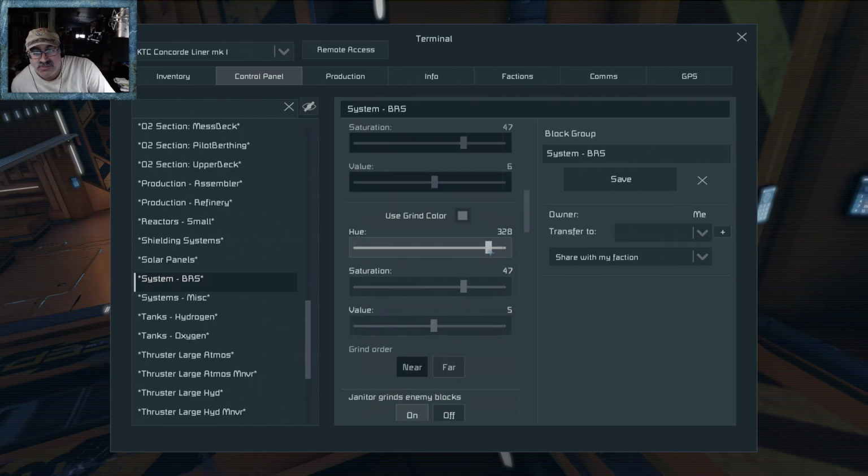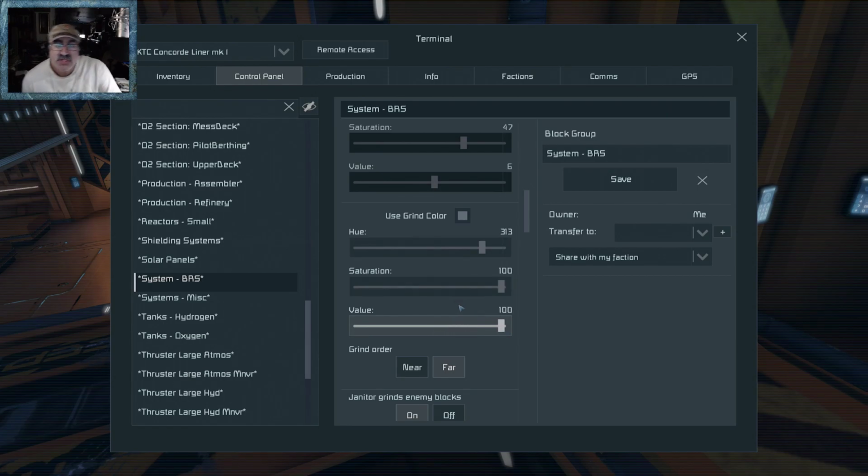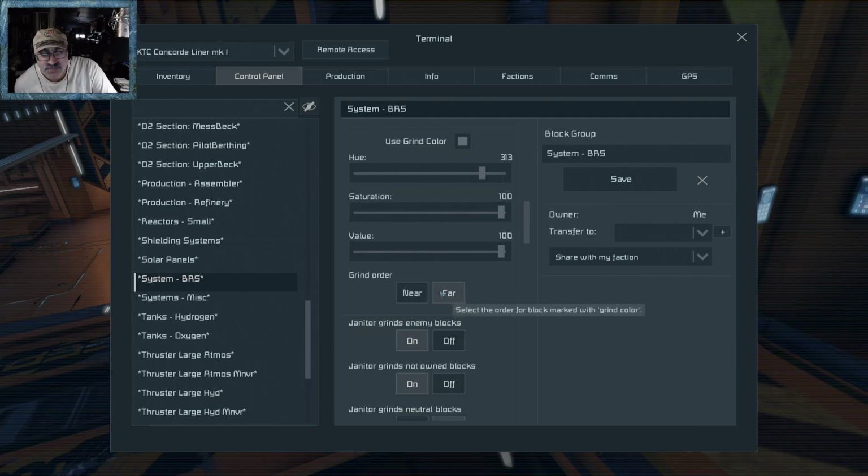You know what, I'm going to go ahead and do this. 313. Why am I picking 313? Well, some of the other YouTubers who use this mod, some of my favorite YouTubers, they set up the 313 has got to be the most hideous hot pink that you've ever seen in your life. You'll see that and you're going to go blind and you're going to wish you'd never set that. So far first. Hey, this is new. So it goes far and works its way close in. Oh, that's neat.